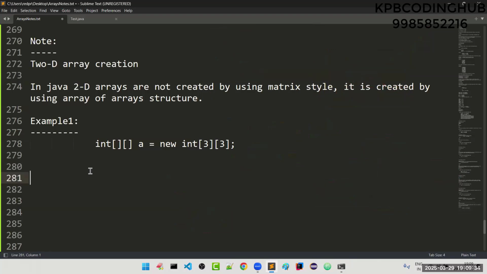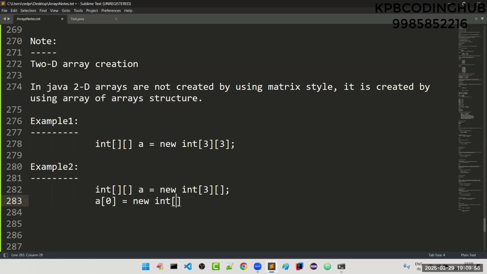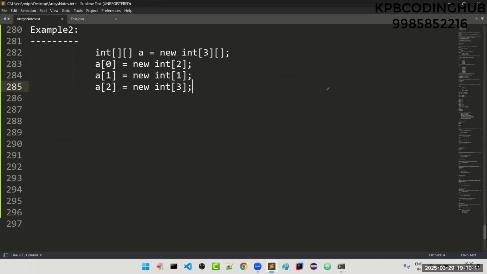Now I will take another example. Assume I'm creating one array, like a two-dimensional array. A is equal to new int of 3, like this I'm taking. Then a of 0 is equal to new int of 2. Then a of 1 is equal to new int of 1. Then a of 2 is equal to new int of 3. Yes, we can create. So what will be the memory locations for these?